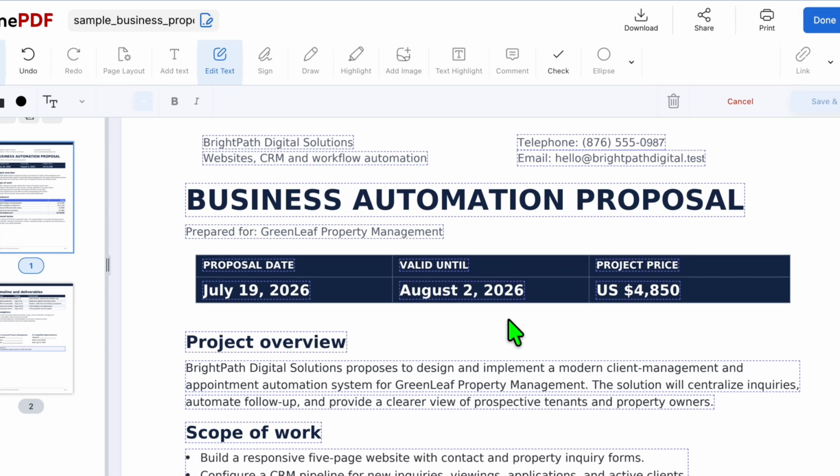So for example, let's say I would like to change the date. So instead of the valid until date being August 2nd, I want to change it to, for example, August 6th. I'll simply select it and you can see just like that. If it is a case that I wanted to change the text, so for example, let's say I wanted to change the email address, I could simply select the section of the email that I would like to change and I can type it in right here.